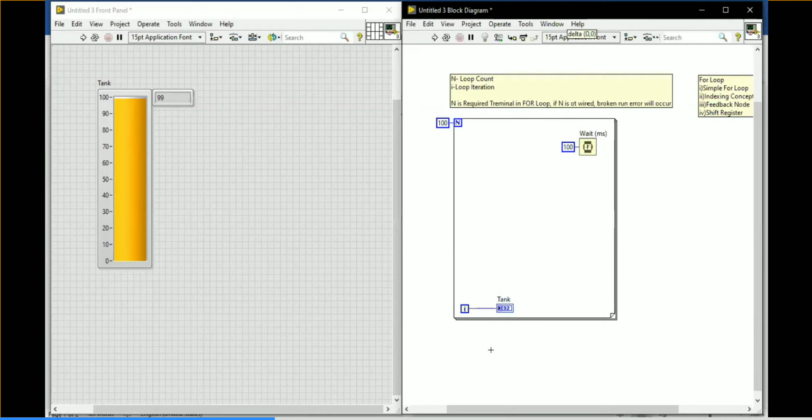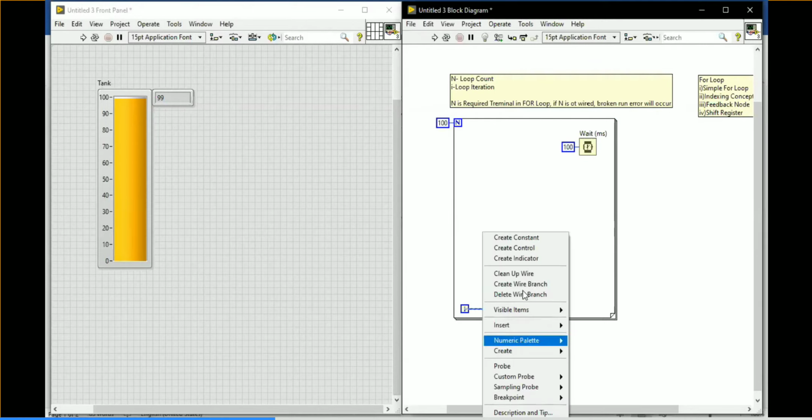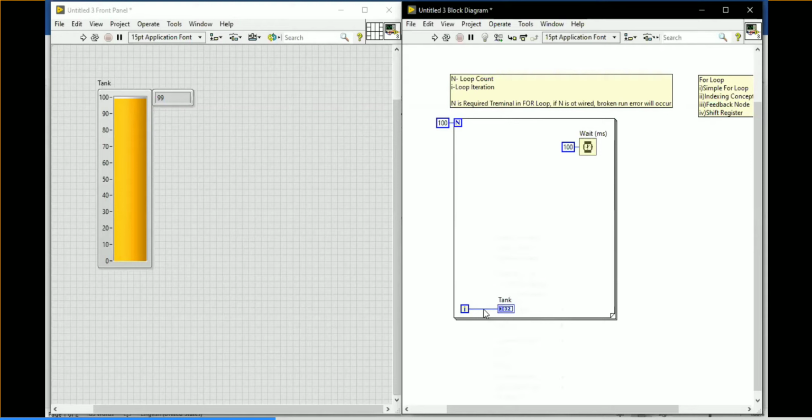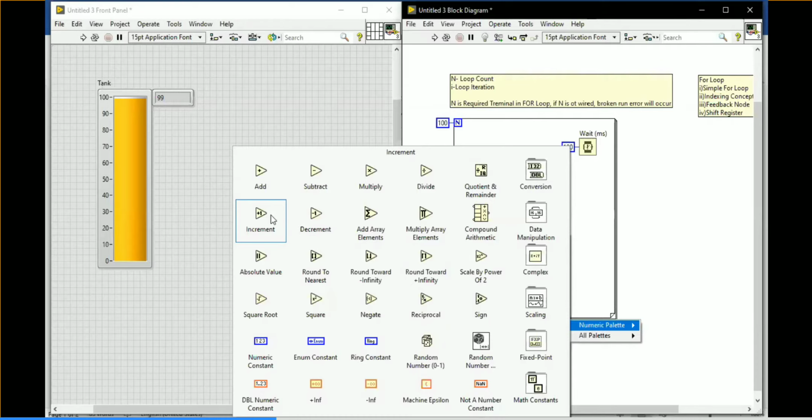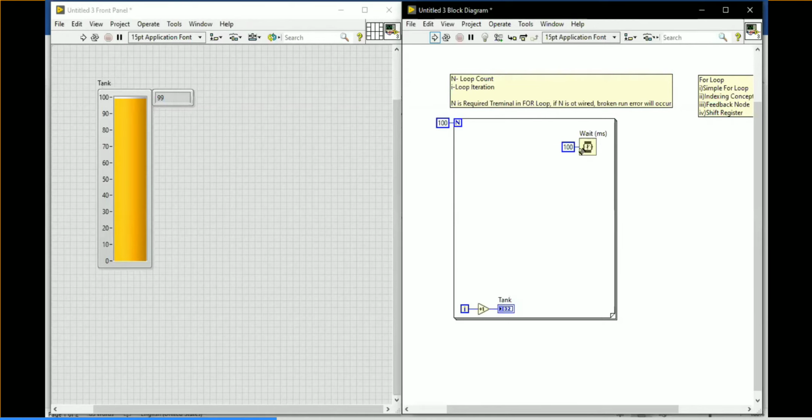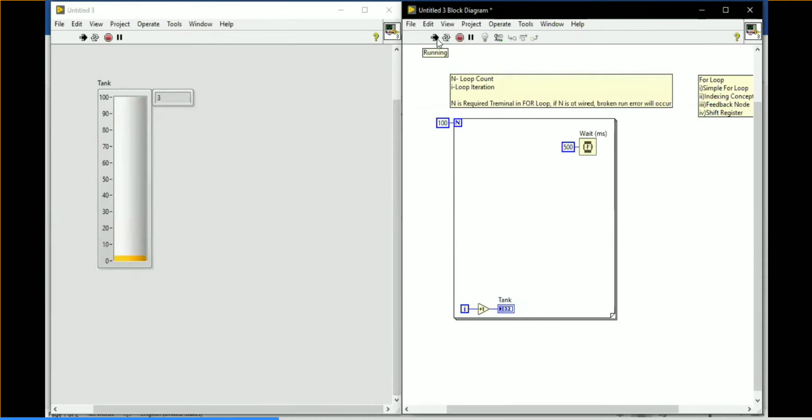To place the increment function, right click on that wire, go to Insert, then in the numeric palette take Increment. Now run the VI. If you increase the delay, 100 means the program takes 0.1 second. If you give 500, the program will take 0.5 second for one iteration. The program will run very slowly, see here.